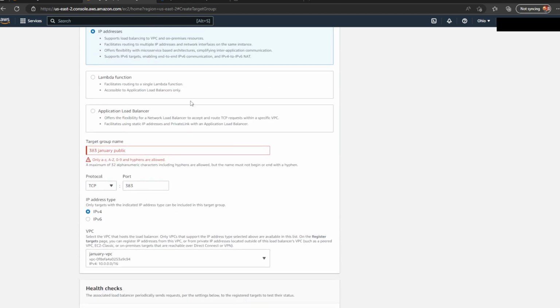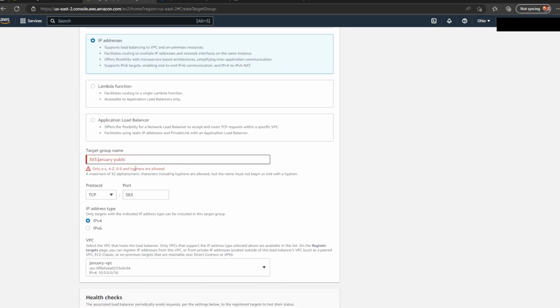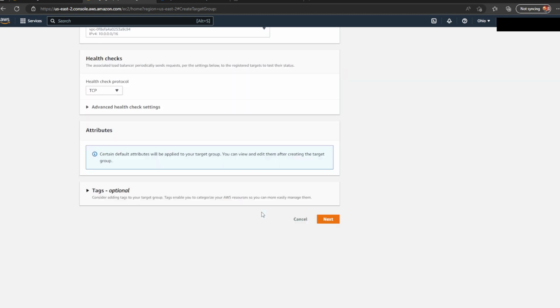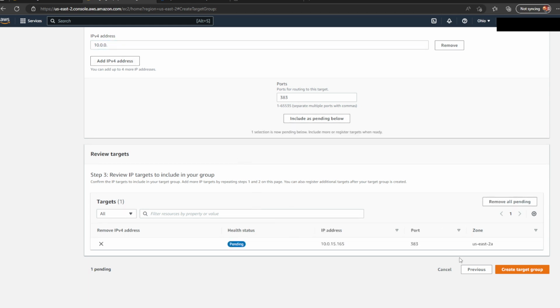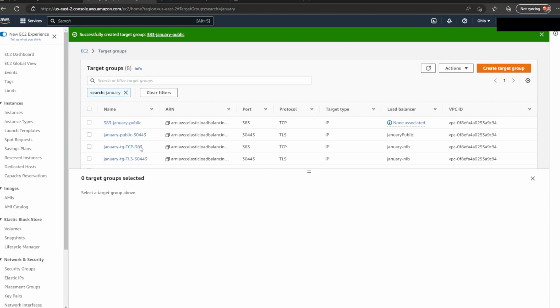Right. Sorry, I need to use dashes, cannot use spaces. So I'm going to be doing it like this. Click on next. I'm going to add the healthy IP address from the previous step. And I'm going to be creating the target group. So I have the target group created.